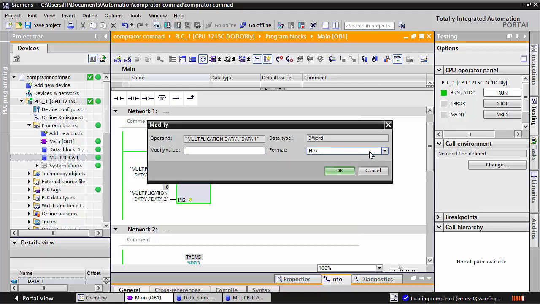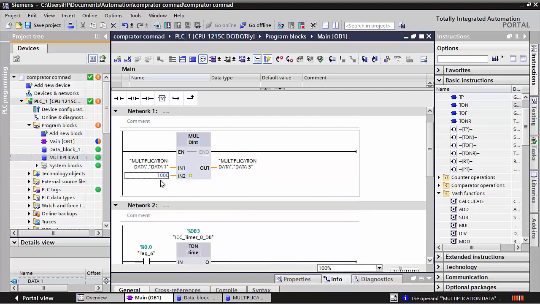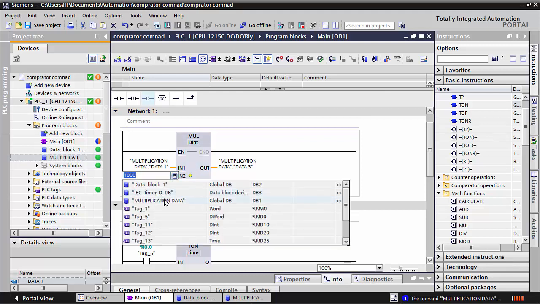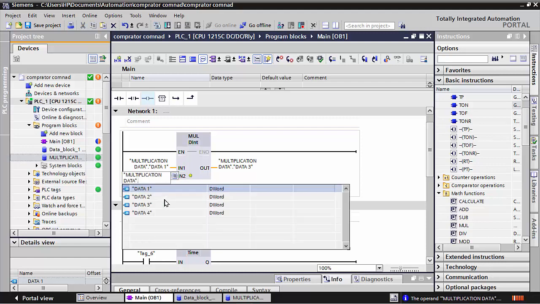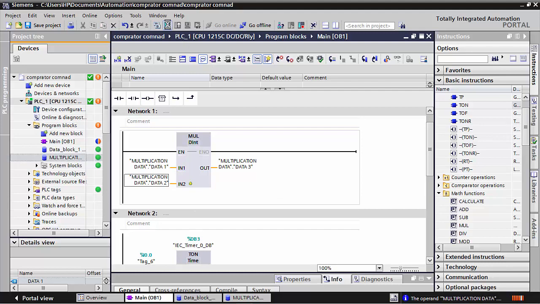For example, in hexa I put here 5. Hexa basically is letters 0 to 10, and here I put multiply with 1000. For example, oh sorry, again we will make a mistake. Here I have to give data for multiplication data second. Again it downloads.